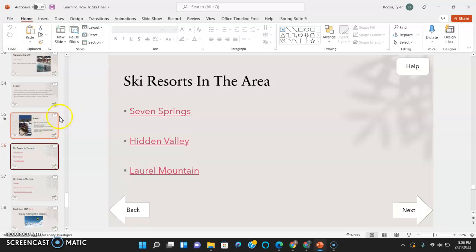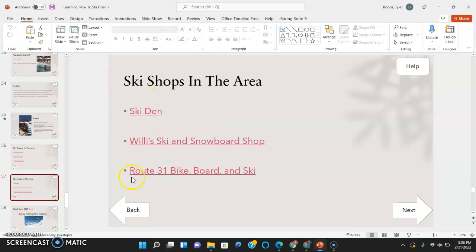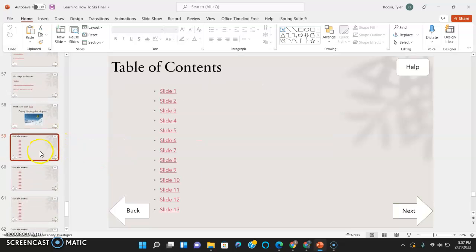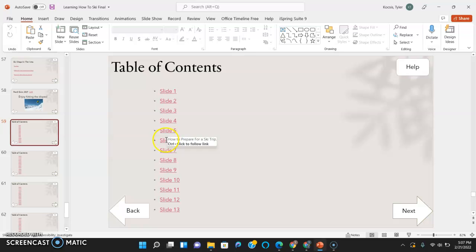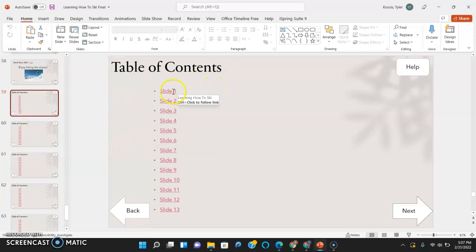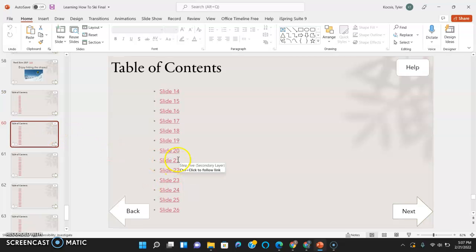I go into the different ski resorts in the area, which are hyperlinked to the website. I do ski shops in the area, again, highlighted. And then at the very end, I do have a table of contents, and it will direct you to the slide you want to go to. I know I have it titled slide 1, slide 2, but if you hover over them, it will say what slide it is. So why skiing, skiing accessories, we go to this one, say step 5. So the students can easily go through what they need to get to.